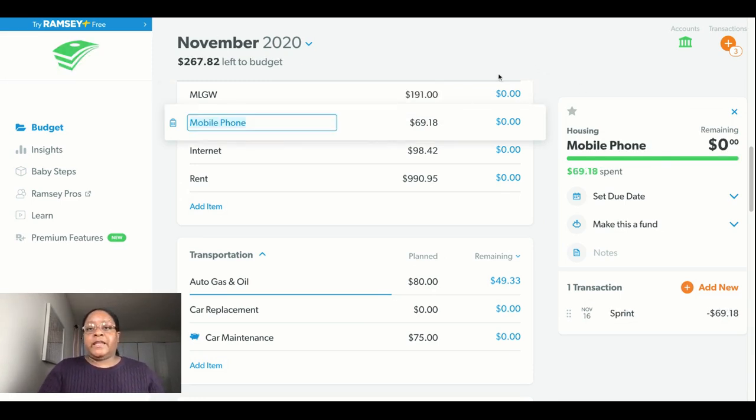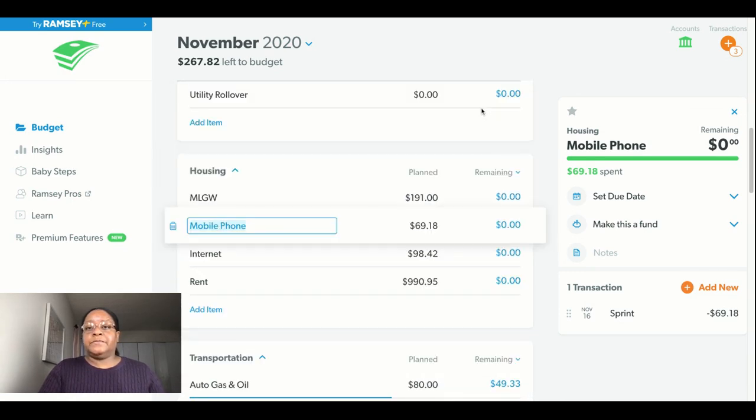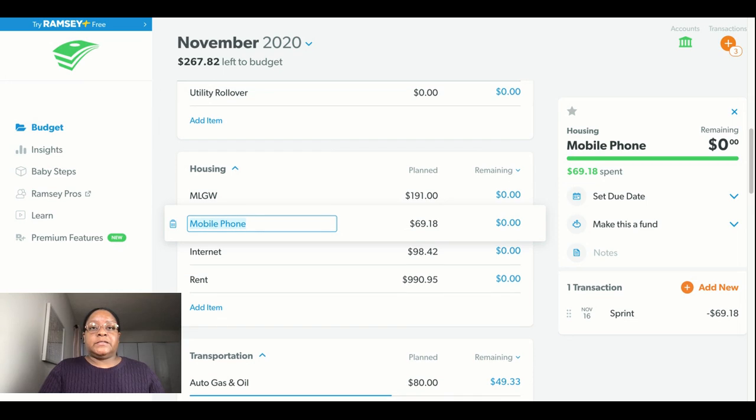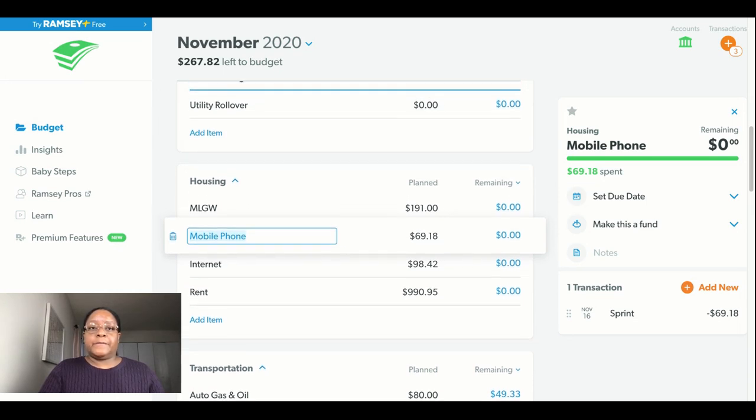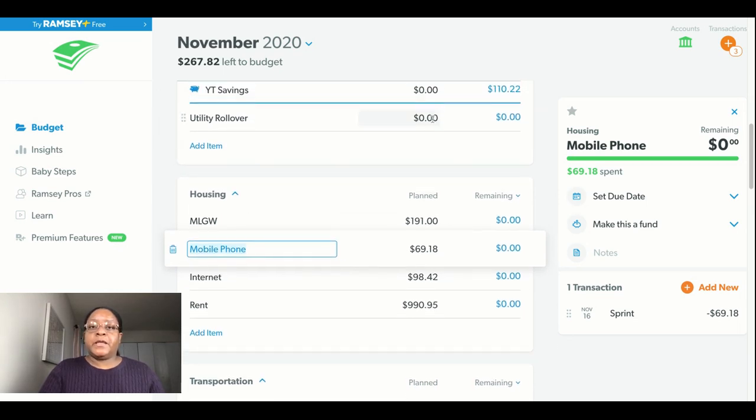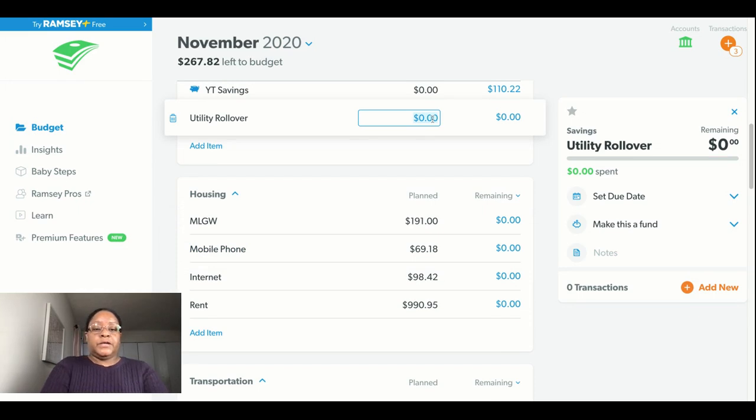Now that evens that out. So you see that took away that $84 that was left to spend here. So that remaining was saying 84, so now it shows 0. But look how this increased to 267.82. Now I have my utility roll over here, so I hope you guys can see that. Let me drop that down just a little bit. And now I'm going to go in here and add $84 here.